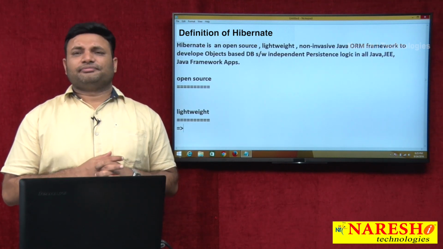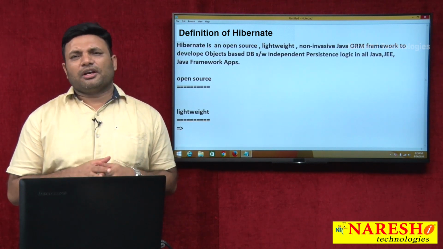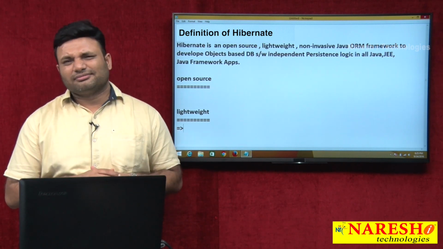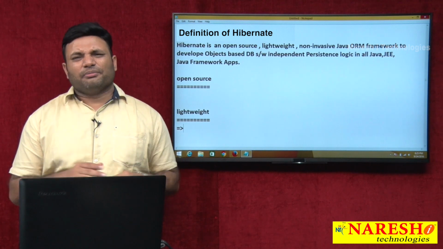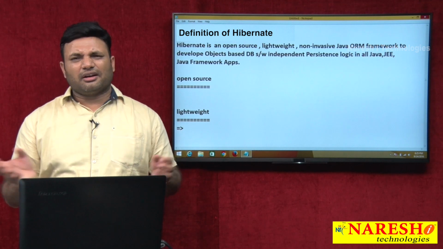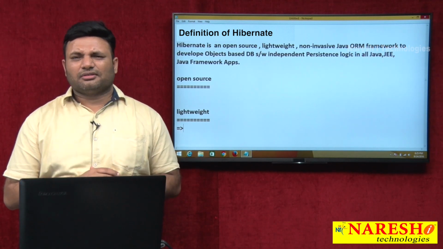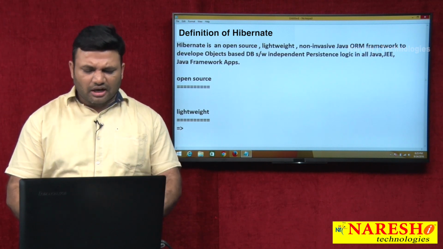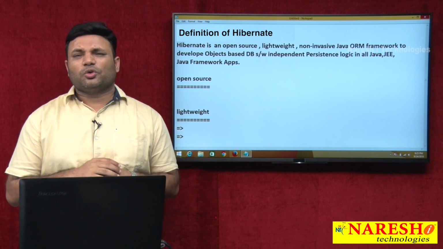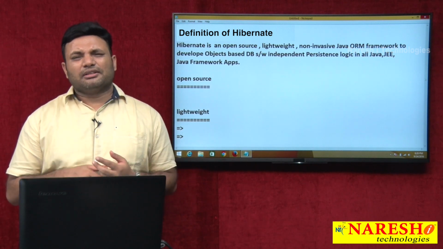Hibernate is lightweight because when we install the Hibernate framework, it comes in terms of MBs, not a bigger one. If you install the latest 5.x, you will get around 300 MB, maximum 300, not more than that. So this makes Hibernate lightweight.